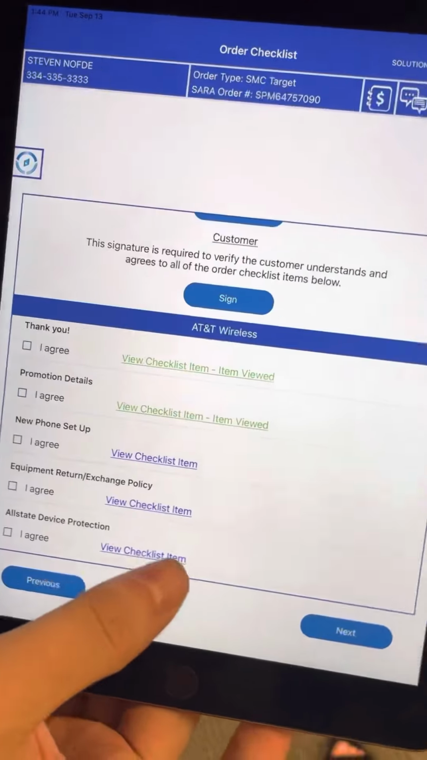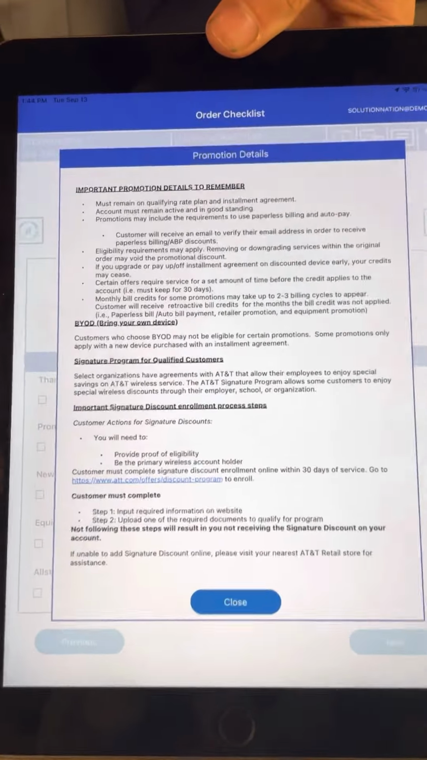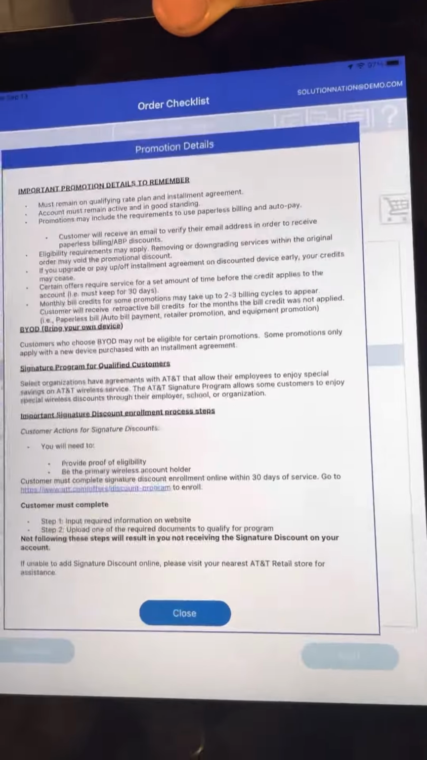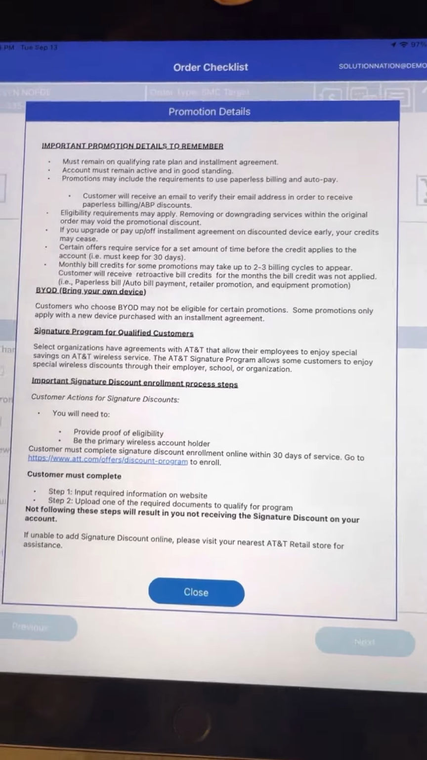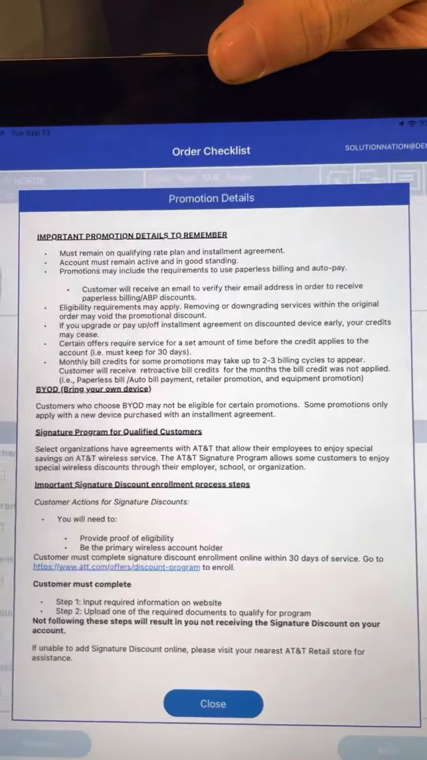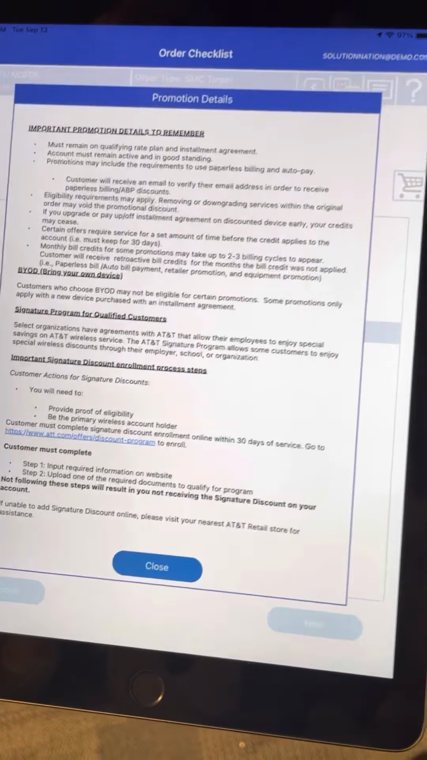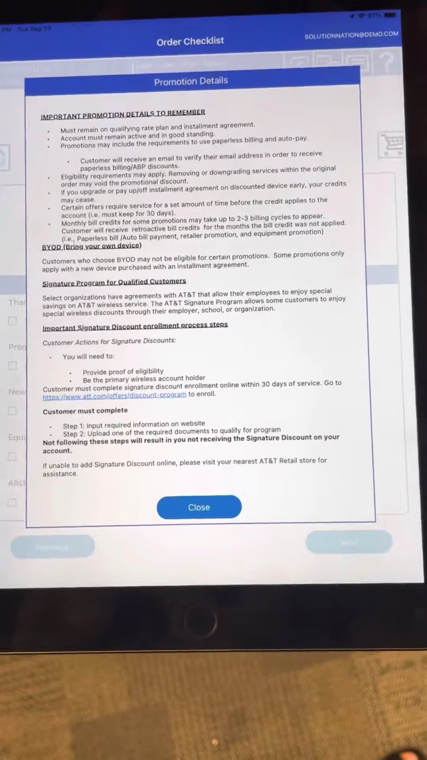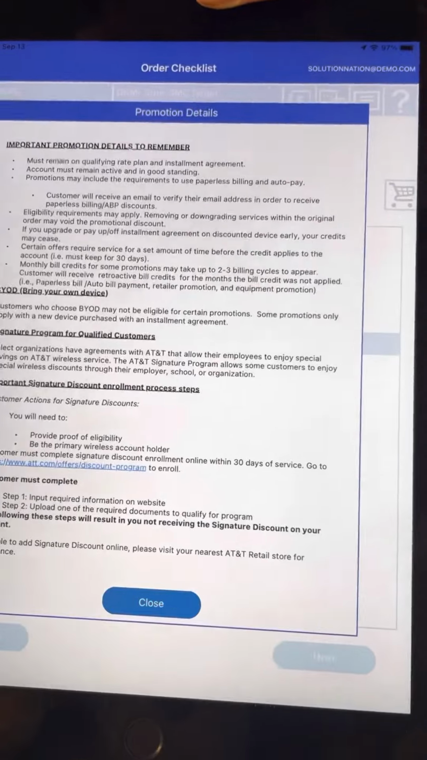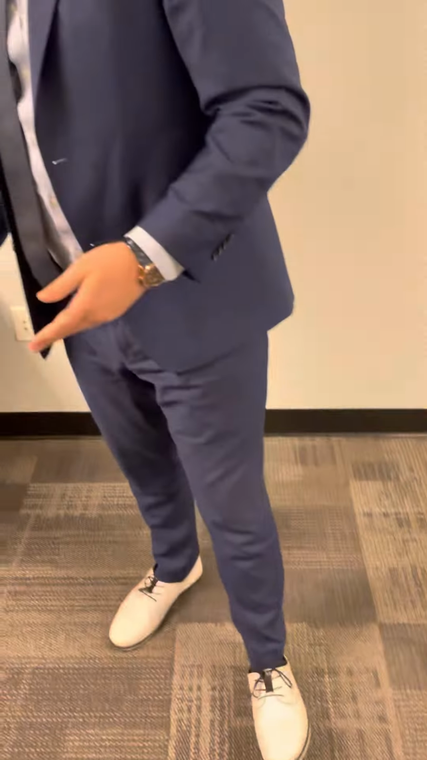Now I look the customer in the eye and I say, all right, this is the most important thing, so pay attention, okay? Your third bill from now, Mr. Customer, is gonna be a lot cheaper than what I quoted you. I quoted you for $120 every month, but your third bill, it's only gonna end up being like 75 bucks. But the reason why it's so cheap is because it takes 2 billing cycles for that bill credit to kick in. And I'll set the iPad down and talk to the customer just like this.